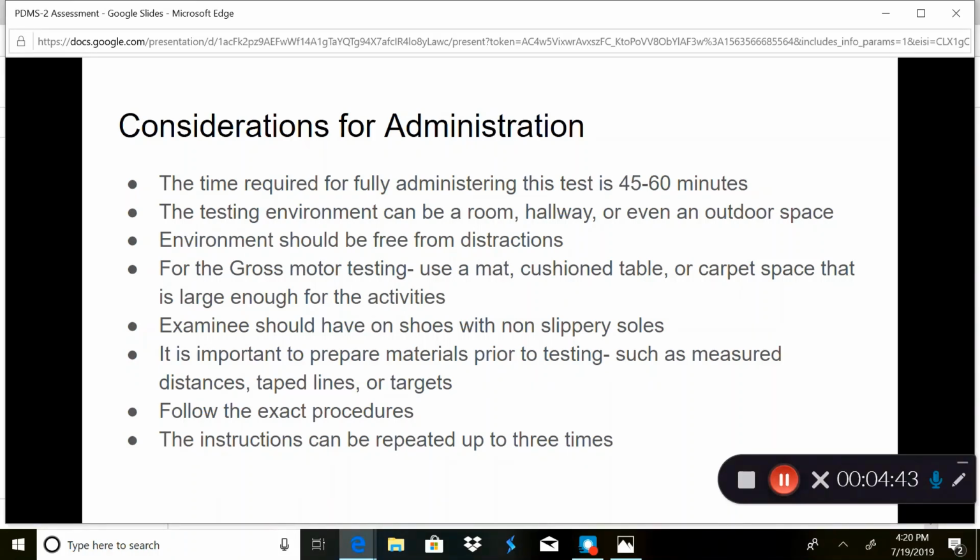You want to follow the exact procedures. So in the examiner record booklet, during the activity, it tells you what to do and what to say to the child, and you want to follow the exact procedures. So for example, one of the items is skipping. It says to demonstrate skipping for 10 steps. So you're going to do that, and then you're going to say, skip like I did. So the booklet tells you what you need to do, so you need to follow these procedures exactly.